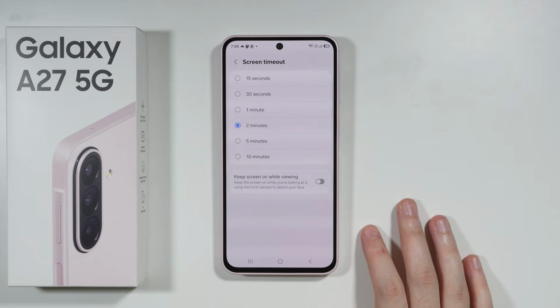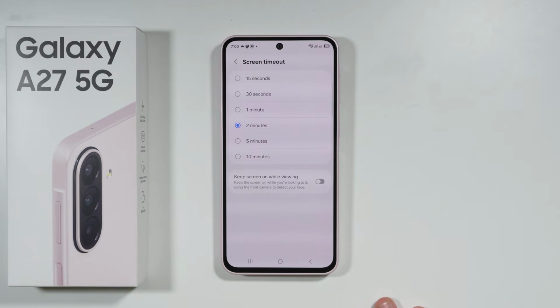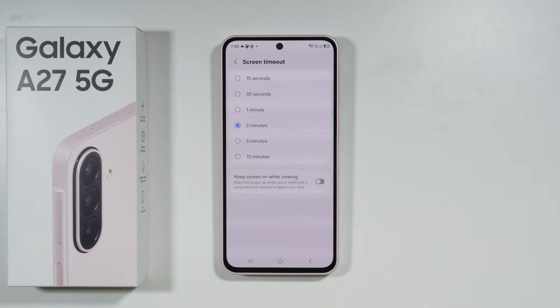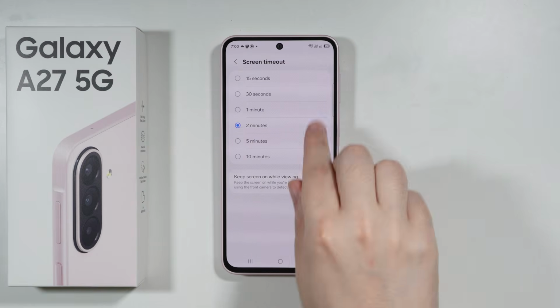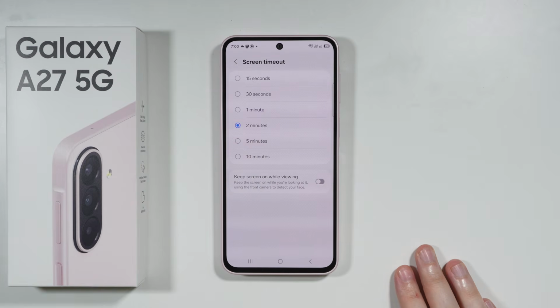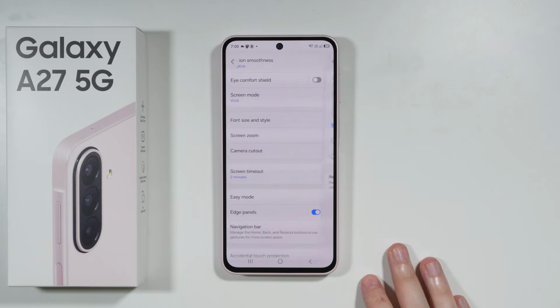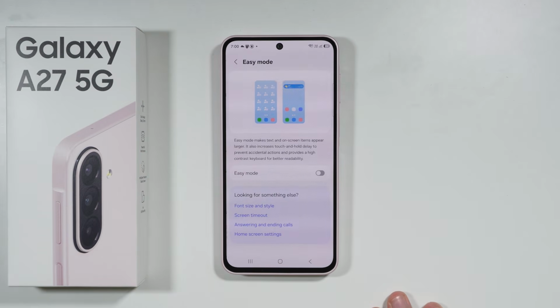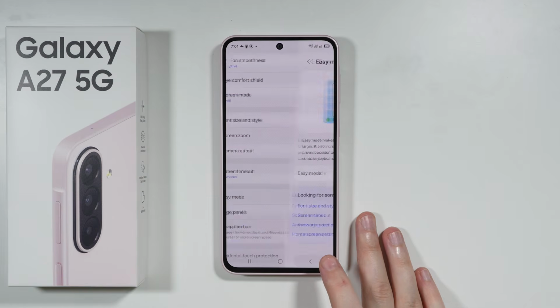There is also the screen timeout option, so you can choose after what time of inactivity the display should be put automatically to sleep. You can also enable this option, keep screen on while viewing, so if you keep looking at the screen, even if you exceed this screen timeout, then the phone might not still put the display to sleep, if it of course detects that you are looking at it. There is also the easy mode that we can easily enable.